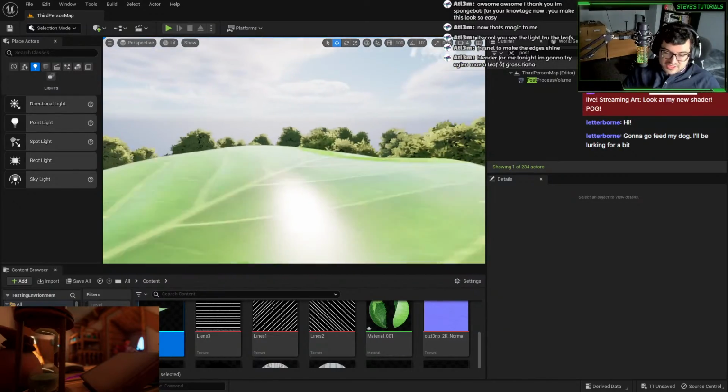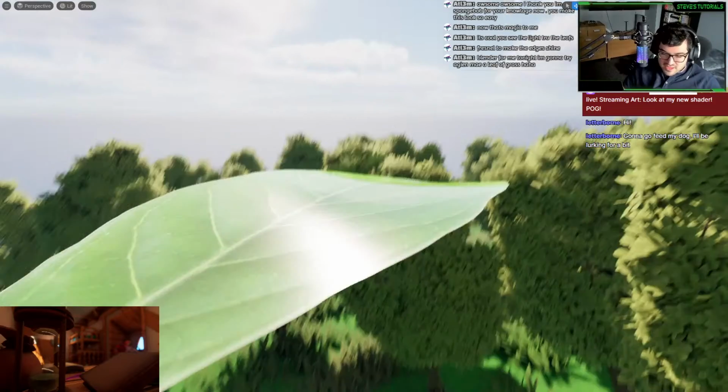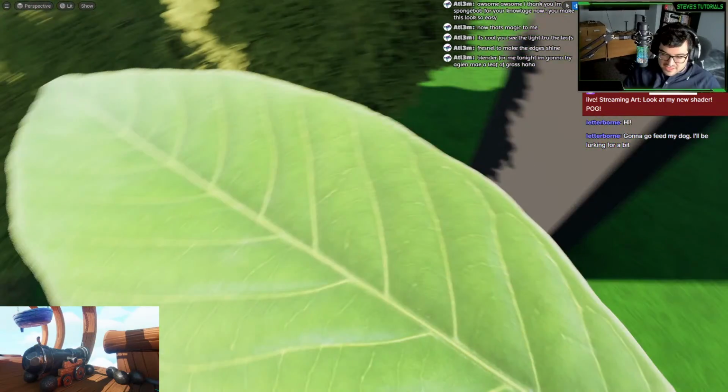Okay, so yeah, when you're on that edge, it looks nice and wet or shiny. It might be a bit too much, but just to obviously demonstrate it. But as I go to a flat surface, it doesn't look as shiny.